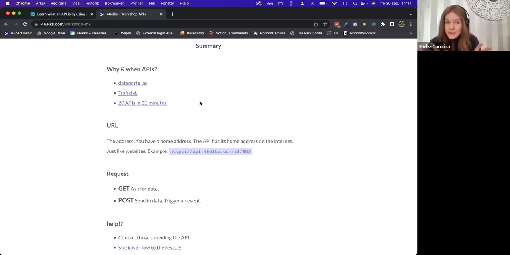Why and when APIs, and where to find APIs. So there are a lot of different APIs out there today. It's enough to just Google API and, for instance, recipes. If you want to use recipes with an API, you can find a lot of different APIs. But here are a couple of tips on which different kinds of APIs are out there.